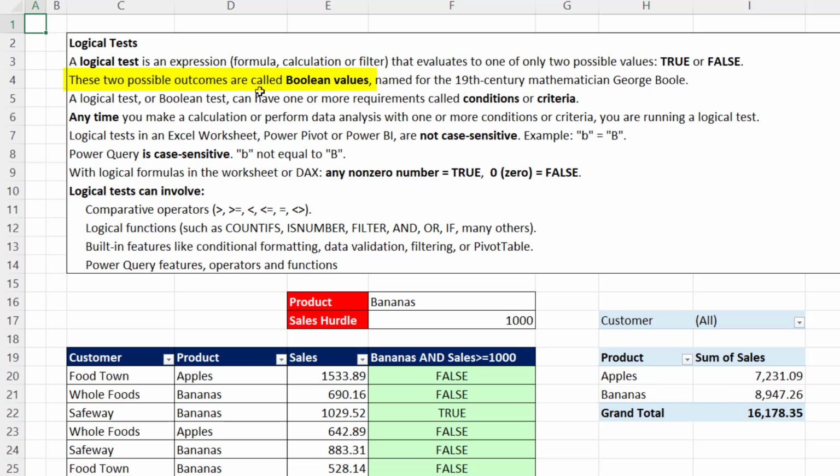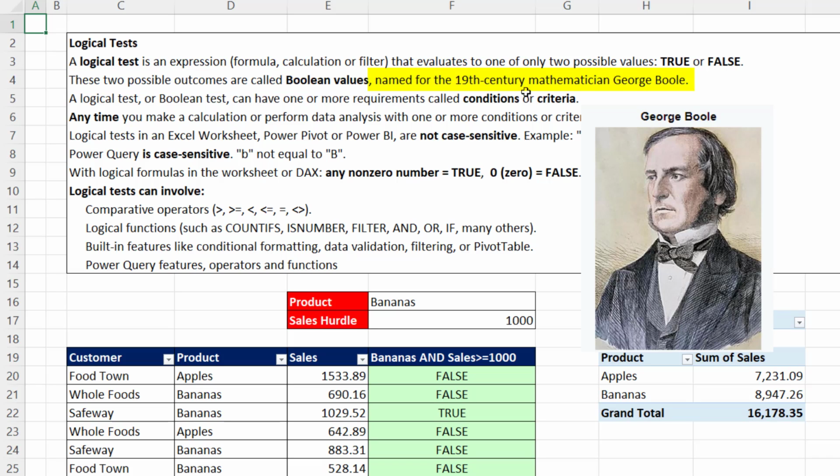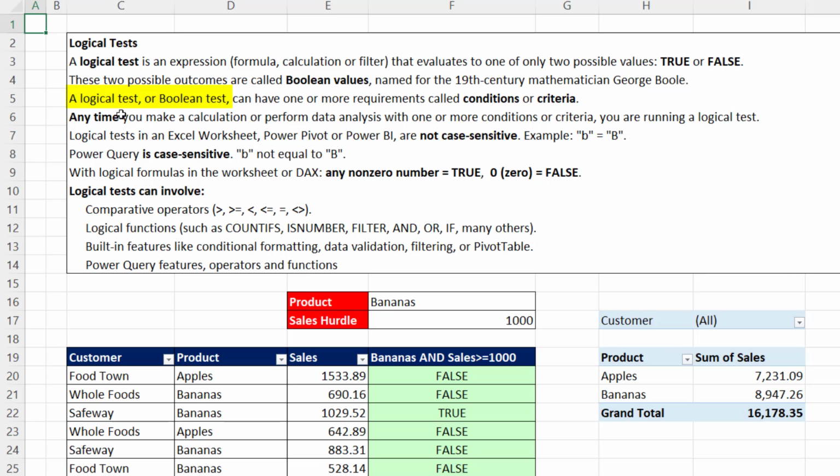Now, these two possible outcomes, true and false, are called Boolean values, named after the 19th century mathematician George Boole. A logical test or Boolean test can have one or more requirements called conditions or criteria. Here, for this calculation, true or false, looking at the record, the conditions are product has to equal bananas, and the sales have to be greater than or equal to 1,000.